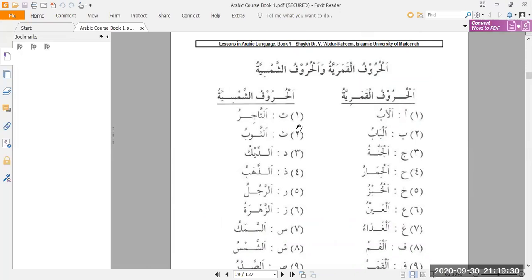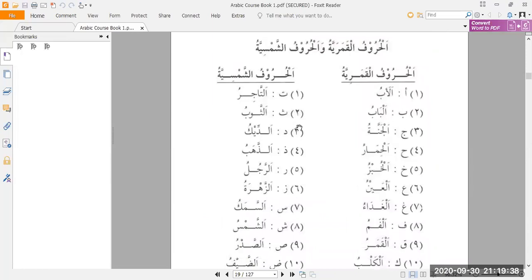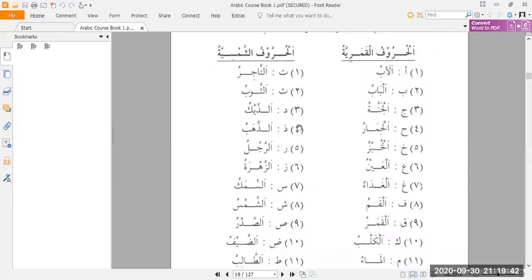At-tajiru, the businessman. Tha, ath-thawbu, the cloth, the clothing. Dal, ad-dikku, the rooster. Dhal, adh-dhahabu, the gold. Imam al-Dhahabi, not the goldy chicken, but gold. Imam al-Dhahabi gets this name of Dhahabi on account of his family being goldsmiths.